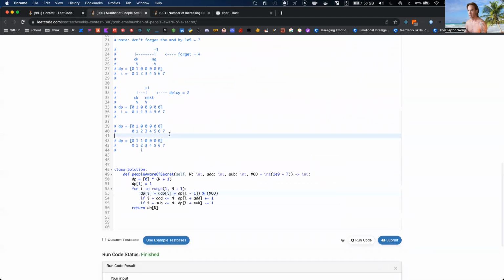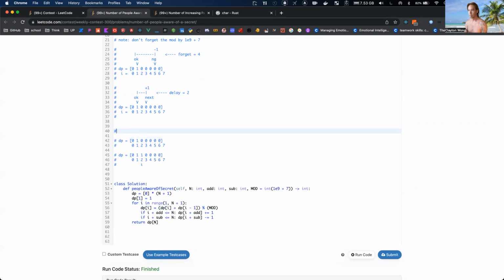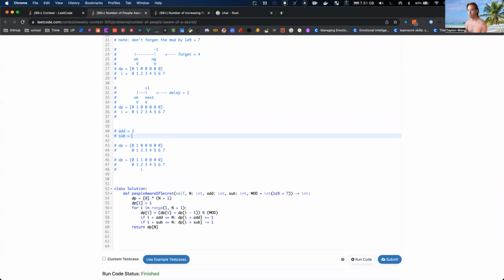Anyhow, I'm going to say add equals 2, subtract equals 4, right? So plus 2, we'll do plus 1, then minus 1 here. For I equals 1, it's itself plus the previous, and then hold on. This guy's 0, this guy's 0. So plus 1 for add, which is I plus 2, and I plus 4 is negative 1. Okay, so looks right.